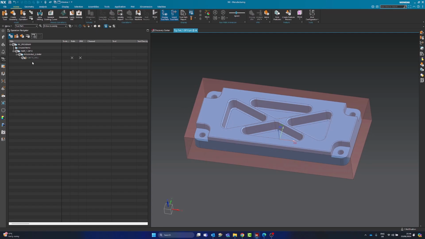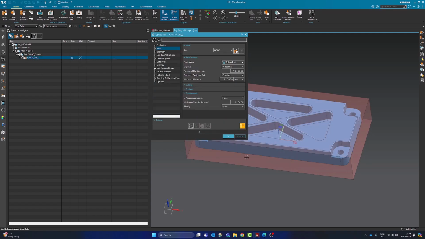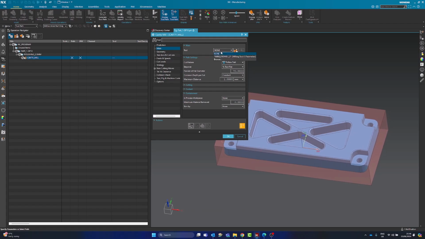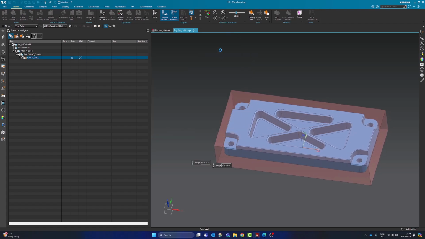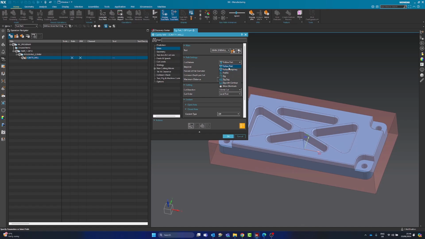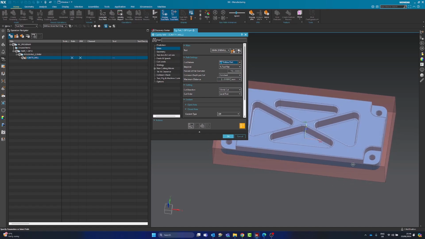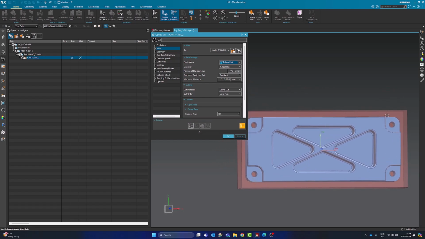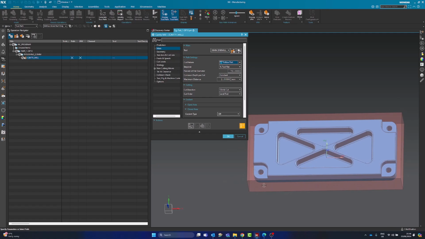So let's get into this bit. Let's do a cavity mill. So we want to rough this outside shape first. Our tool is going to be the 16 mil. Path settings, we've got a couple of options here. Follow part is going to follow this shape here. So you can see this outside shape. It's going to follow the part. It's going to roll around it.